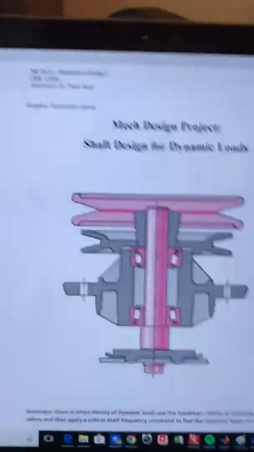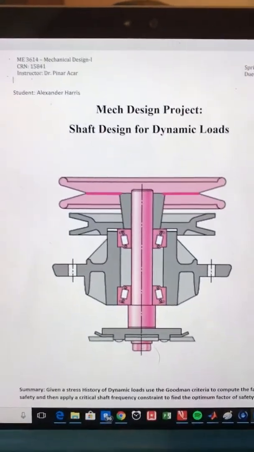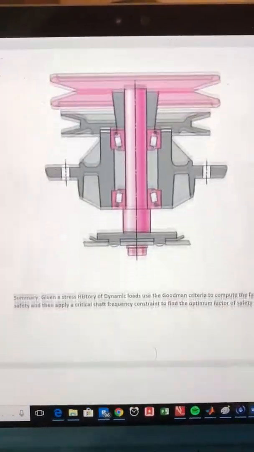Hello, I'm Alex Harris, and I'll be introducing my mech design project on shaft design and dynamic loads. Here we have the cover page for the mech design project of shaft design and dynamic loads.